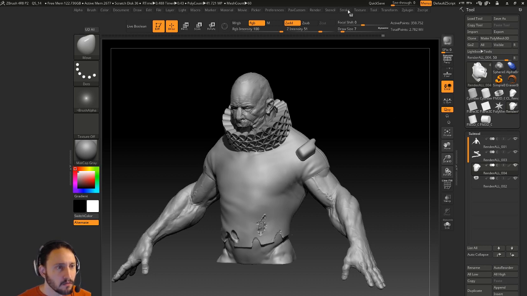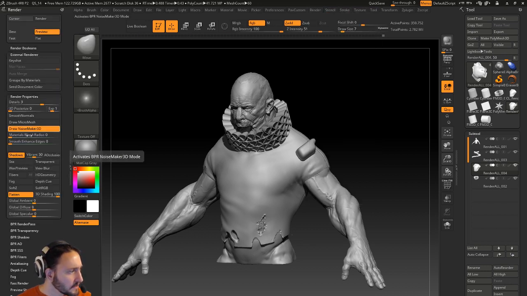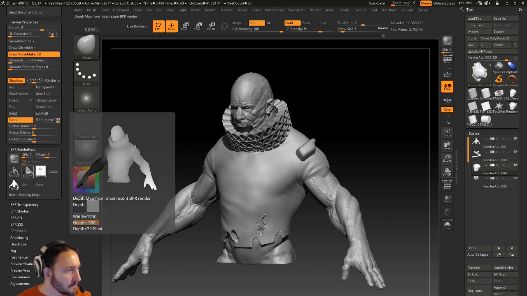When you do a BPR render, you can go over here to your render settings, then to render properties, and you can tell it, here's your render pass, and then here's your depth pass. So you can use this to do fog. Like the further away it gets, the darker it is. So you can use that to dial in fog in Photoshop. You could use lens blur, but that's more of a focal distance lens blur.